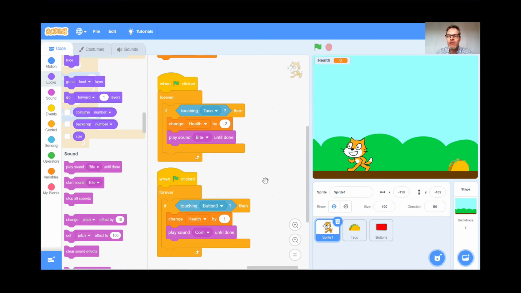So now our game is starting to work really nicely and we're almost finished actually. So students, if you want to go get a couple of sound effects and play a sound effect when you get hit by the taco and play another sound effect when you touch the button. And teachers, if you want to pause here and I'll be ready for you when you're ready.